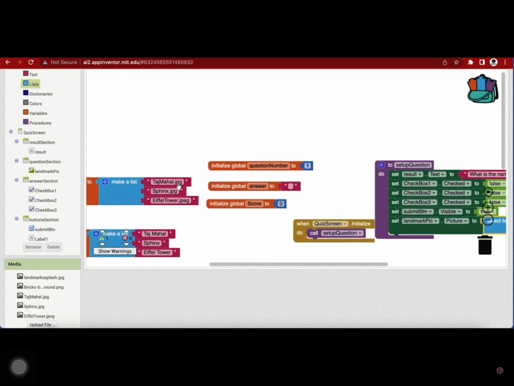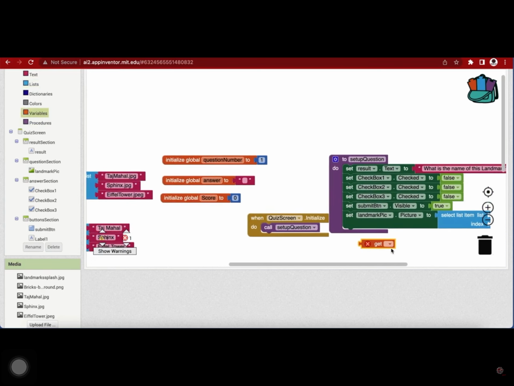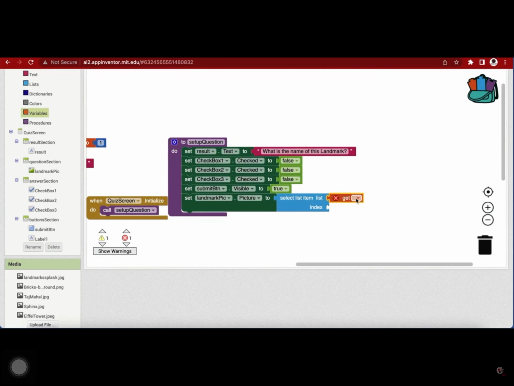So I will just get a getter from here, from variables, a get block, and this will have our landmarks list. Duplicate, the index will have the question number, because remember, when the first question is shown, the question number is 1, but every time we go to the next question, we will make sure that our question number is incremented, that is 1 is added to it, so that the next question is shown.